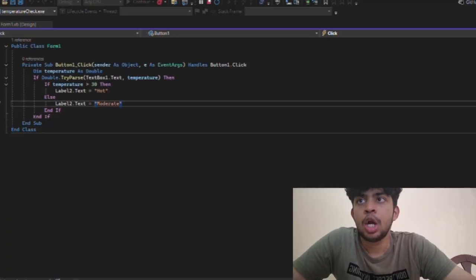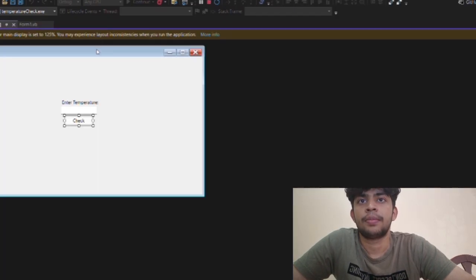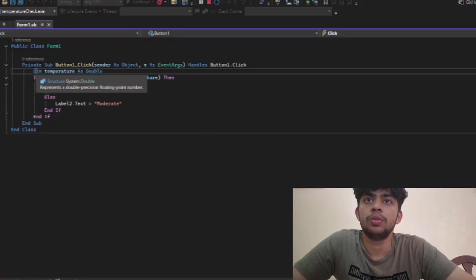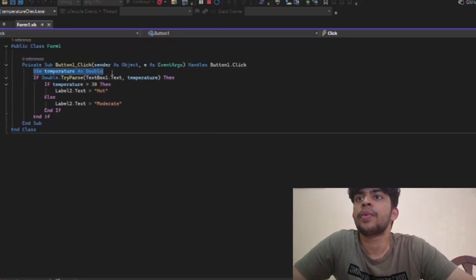Let's look at the main code. So let me bring you to the form design. This is a button click here, where I changed the button name to Check. If you click the button twice, it will bring you to the code. So you can see the code, right?